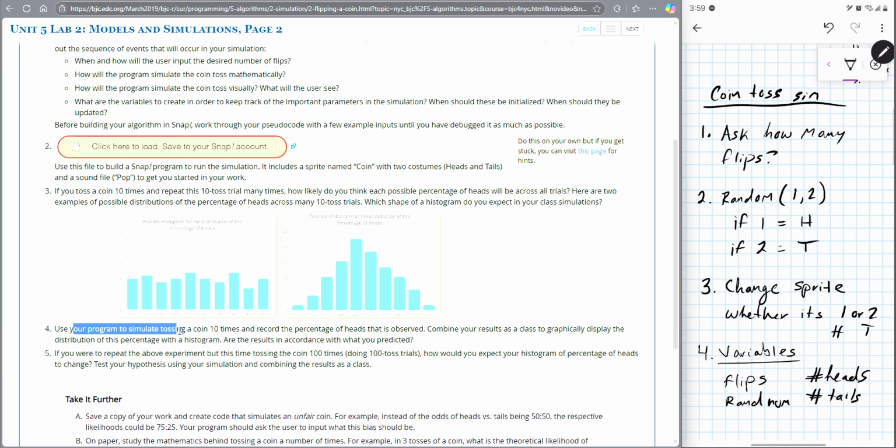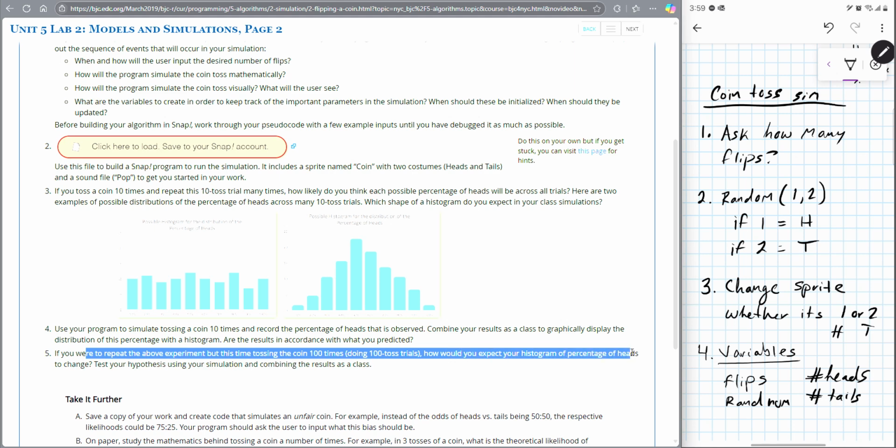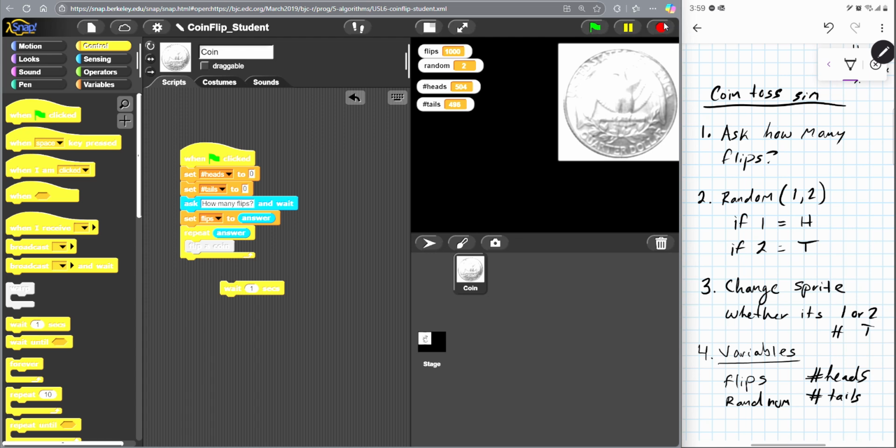Use your program to simulate tossing a coin 10 times. Record the percentage of heads that is observed. Combine your results as a class to graphically display the distribution. So you were supposed to do something like this, it's fine. For 100 times, how would you expect the percentage of heads to change? So you saw how it changed, right?